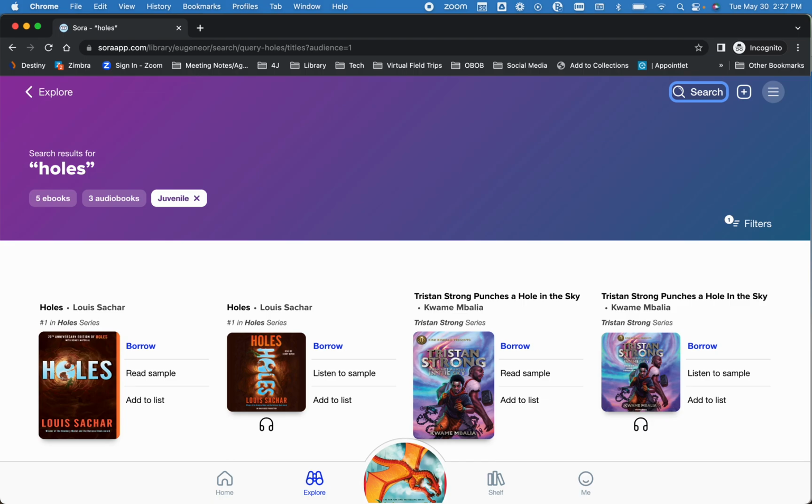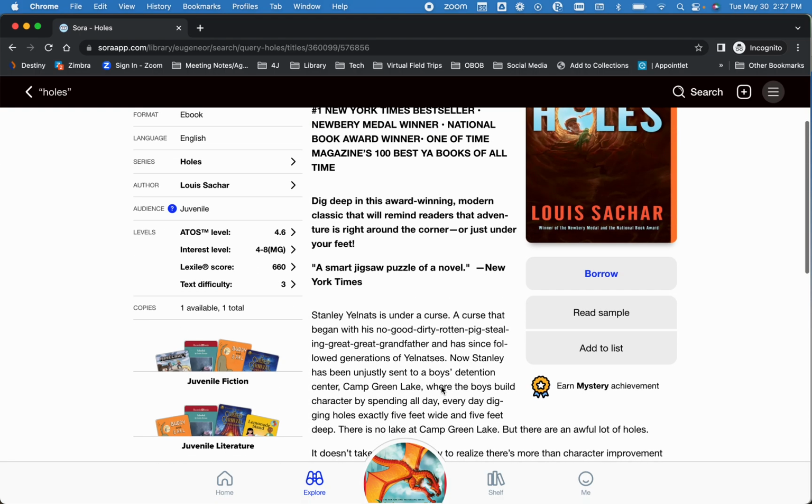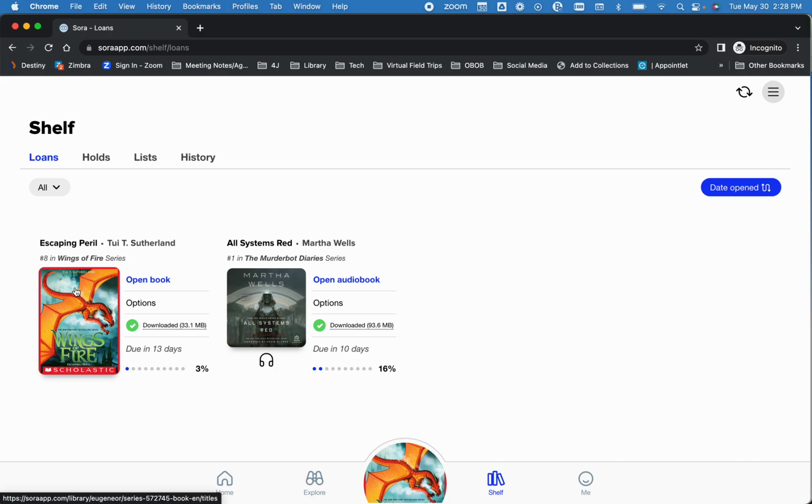I'm going to type in holes, and this book automatically pops up right here, and I can click on it. You can borrow it from either of those screens right away. And once you borrow a book, you will see it over here on your bookshelf now. So these are two books that I have checked out now.